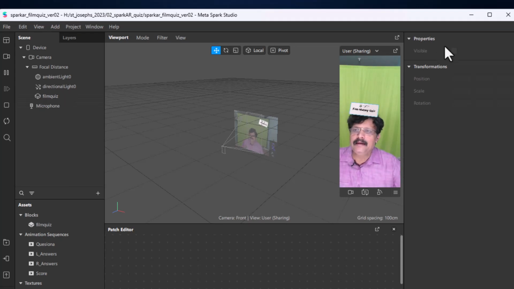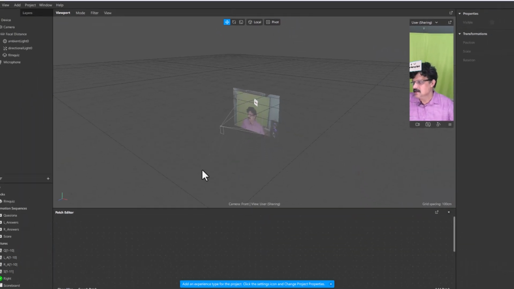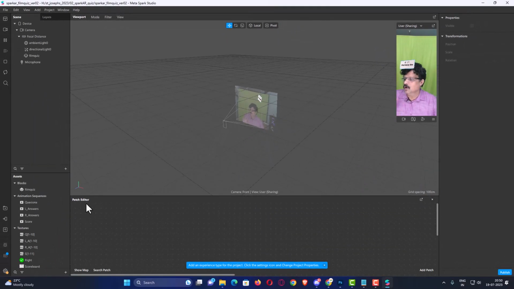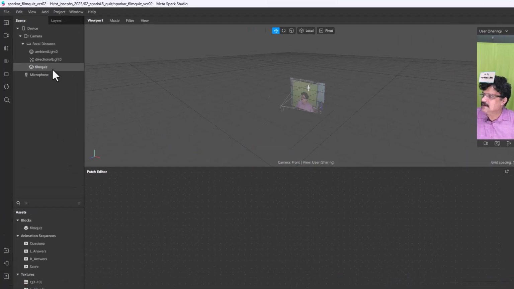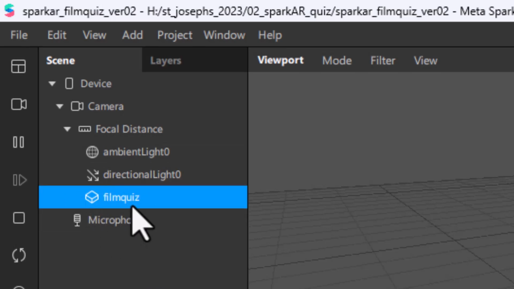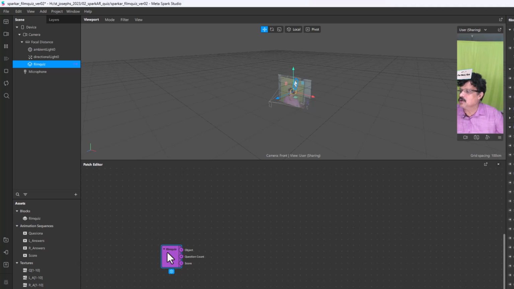So to apply the logic, I will first maximize this. We are going to work basically with this patch editor. So I will make this patch editor a little bigger. Now I will drag this film quiz component that is in the scene. I will just drag and put it into the patch editor.